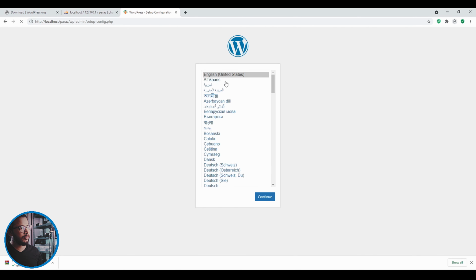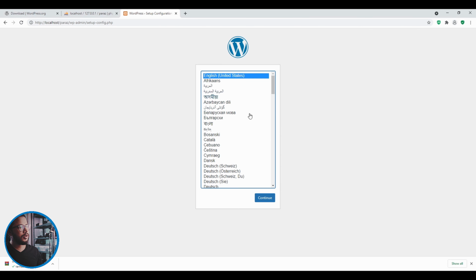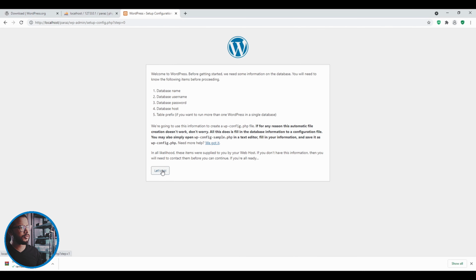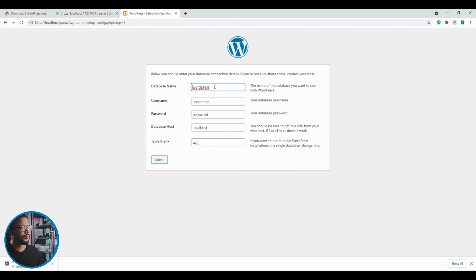Now choose your language from here. I will be going with US English. You can change this language later also. Database name is Poroj. Username and password of localhost are root and blank. Database host is localhost. All the tables in the database will start with these letters, wp_. We can change it as per our requirement, but I'll keep it unchanged.